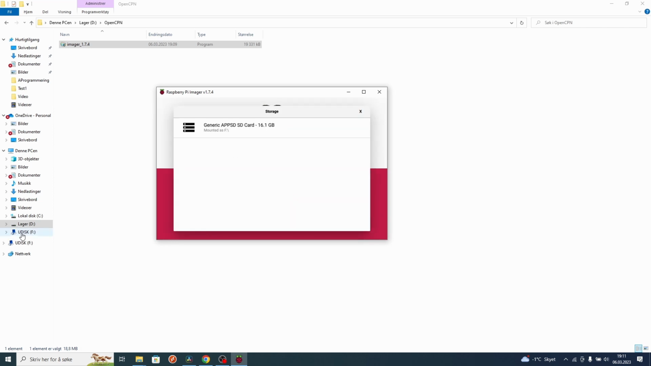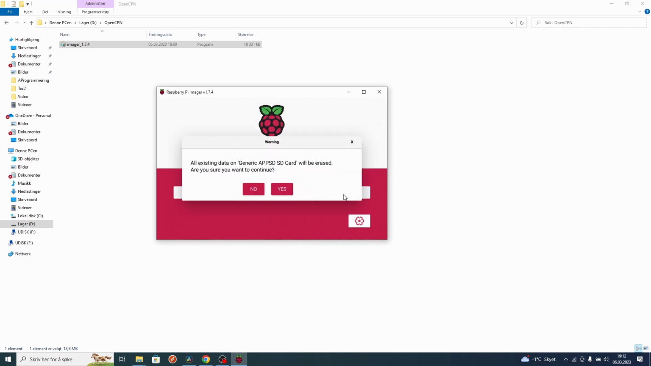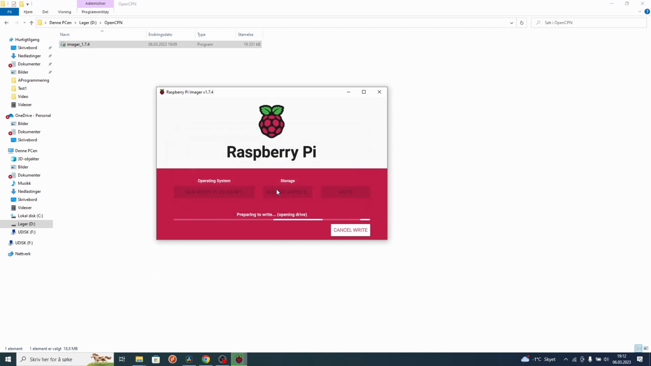Select the SD card. Press write. And select yes. Now it's preparing to write the operating system to the SD card. This takes a lot of time, maybe 5 minutes. So I have speeded up the process here on the video.